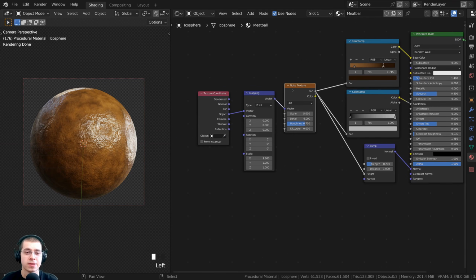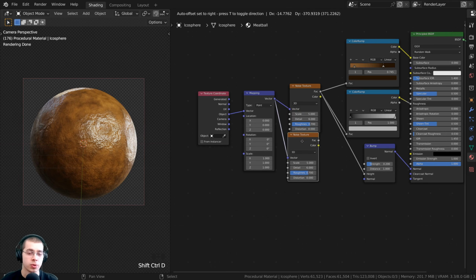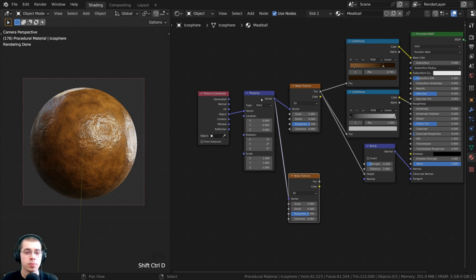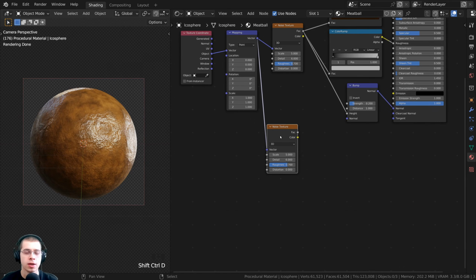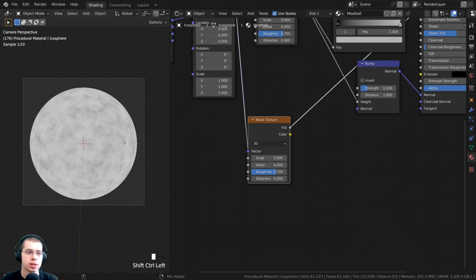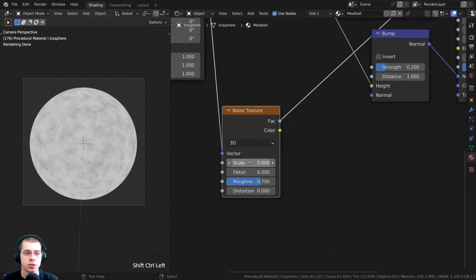So I'm going to select this noise texture here, and I can press Control-Shift-D. Control-Shift-D will duplicate the node, but it'll keep the wires plugged up. I'm just going to bring this noise texture down here, and then I can Control-Shift and select the noise texture to preview it. And let's change some of the noise texture settings.